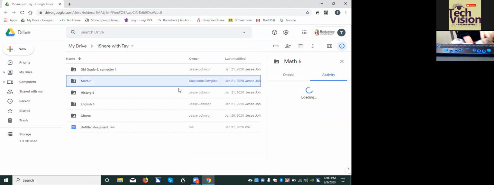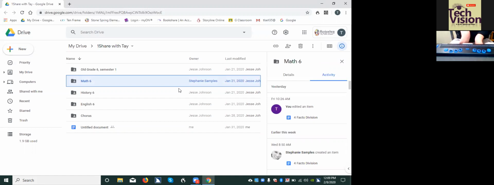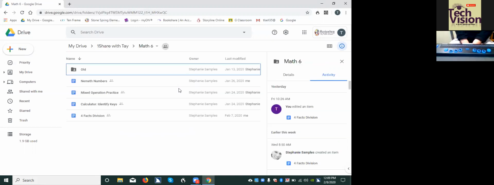Math 6 Google Drive folder owned by Stephanie Samples. Nice. Last modified by Jesse Johnson. Yeah, you know it. Enter and open. Loading link. Main region. Name report direction owner last modified.